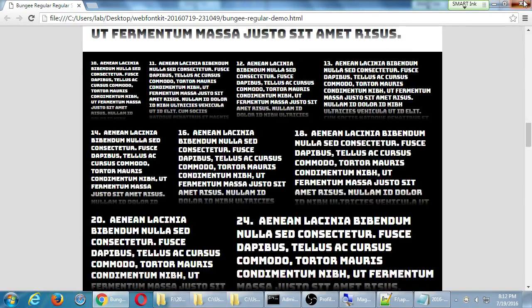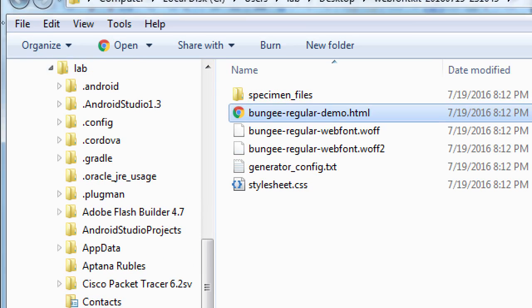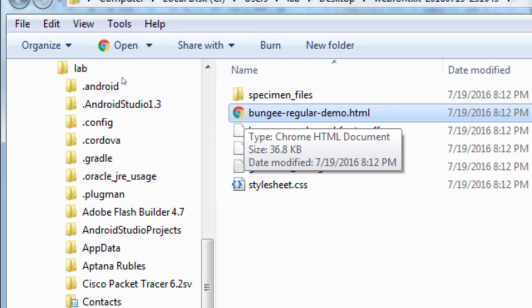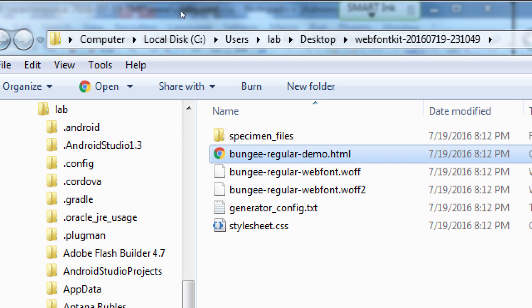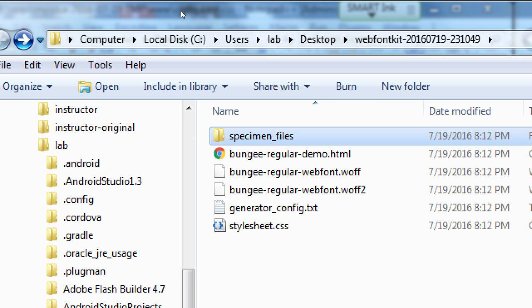So what comes from that zip file might depend on a variety of things; sometimes it varies depending on what you've uploaded. What I get is an HTML file that demonstrates what you have. Then you get the optimized web fonts themselves, maybe some config file, a style sheet, and specimen files, which are just related to the demo here.